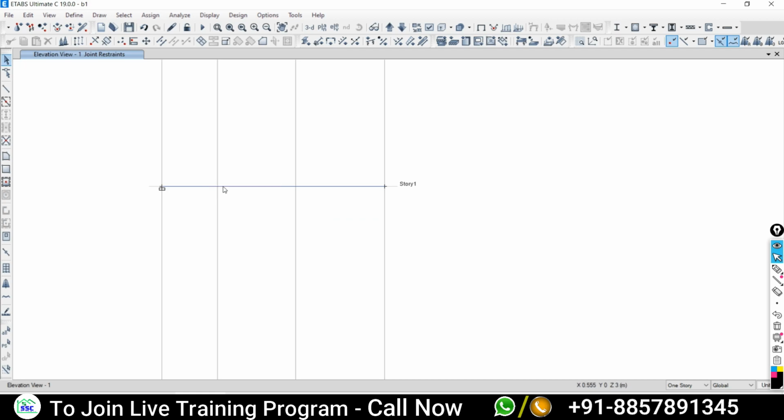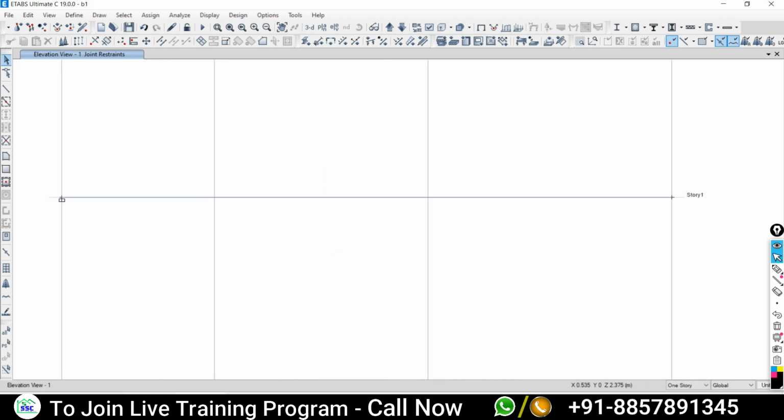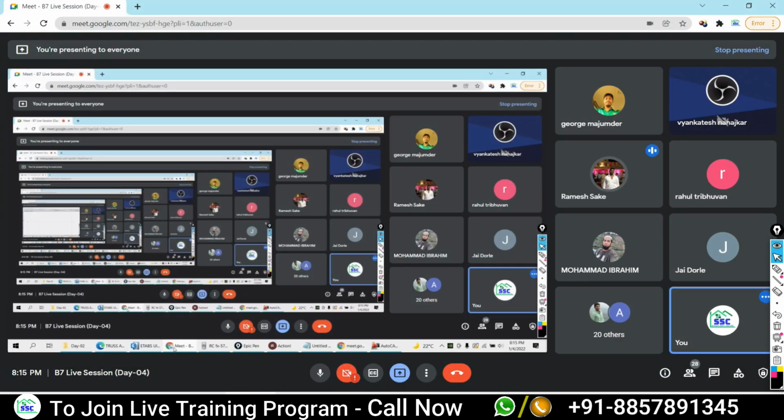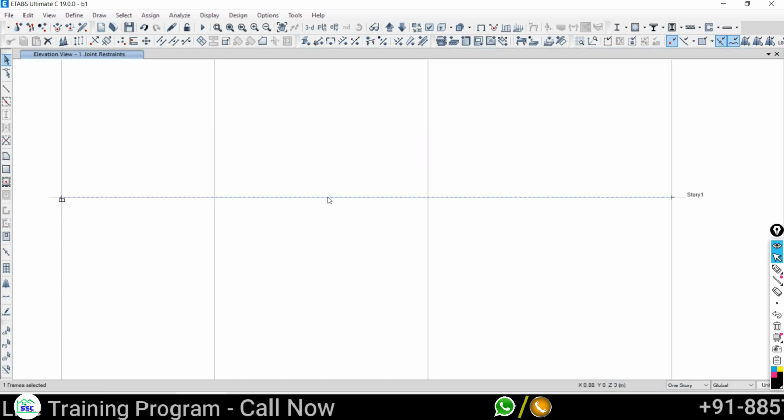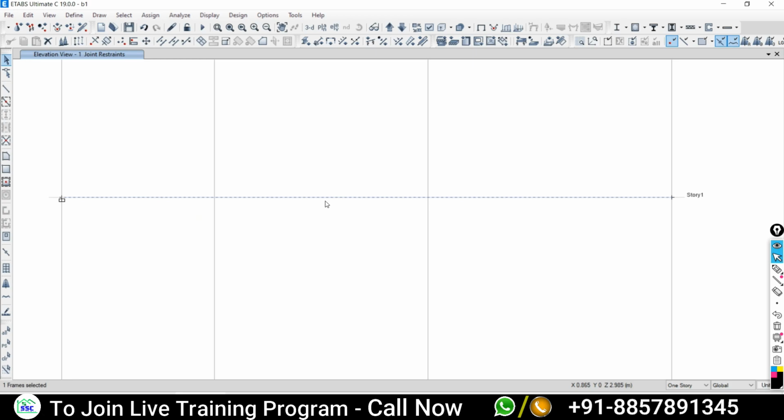Now I have to assign the point load, but I'm not able to get the joint here. That's my problem, so there is an option, no issue. You all are with me or not? Select the frame. We are going to assign the point load over the frame.